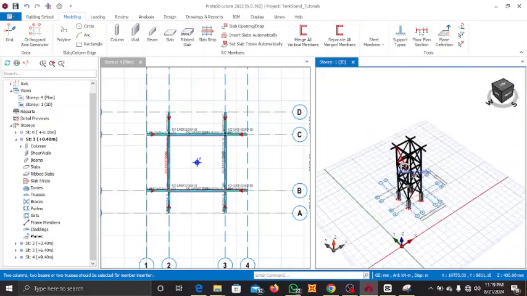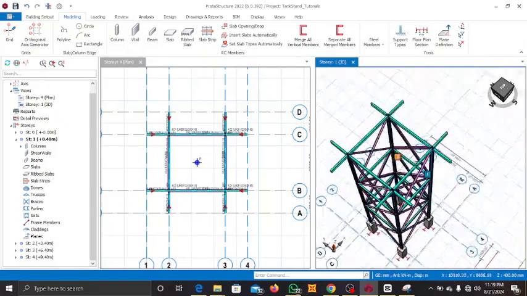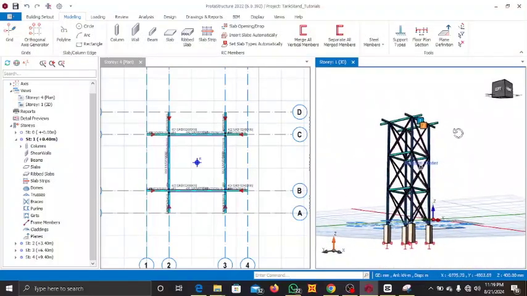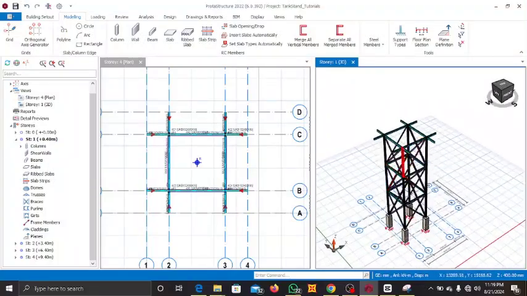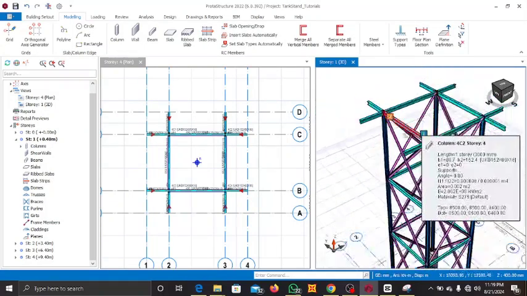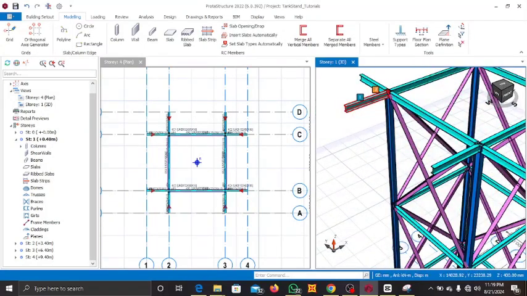So you can press your escape to forget about that, and that is what your structure looks like. You have your columns, you have your beams, and you have your bracing.